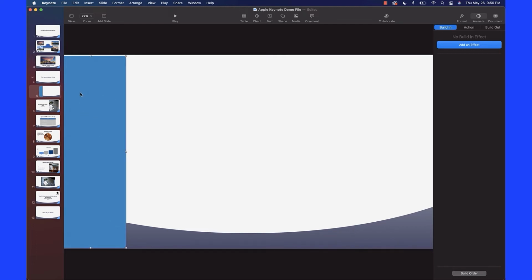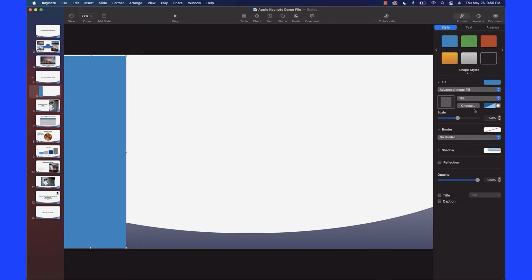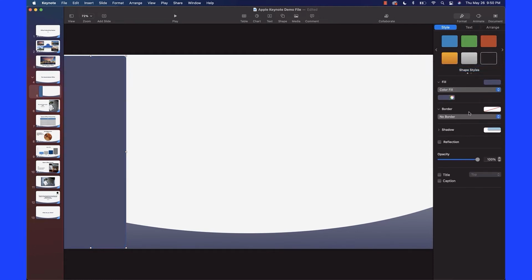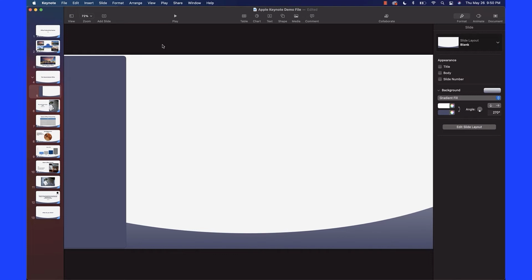So now it looks like we've got a nice rounded menu, but that doesn't quite match our color scheme. So let's work on that. Let's go to Format, and let's change that to a color fill. And there we go. There's our color that matches the rest of the presentation.